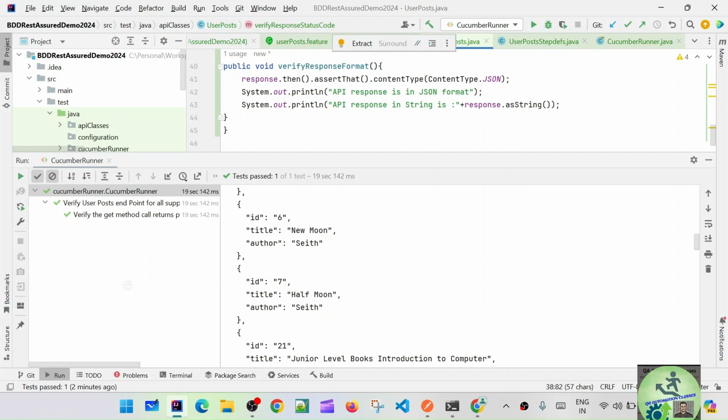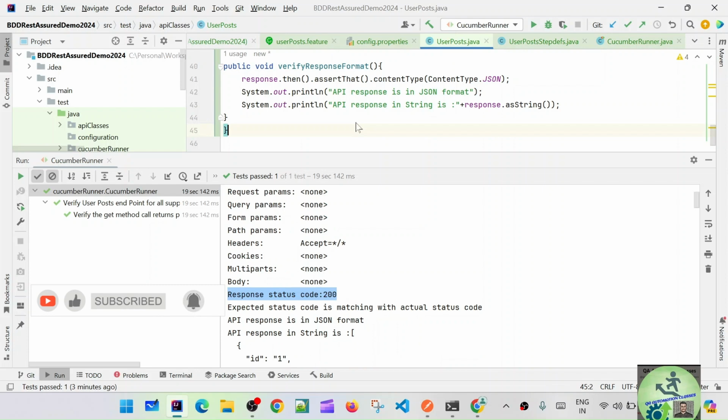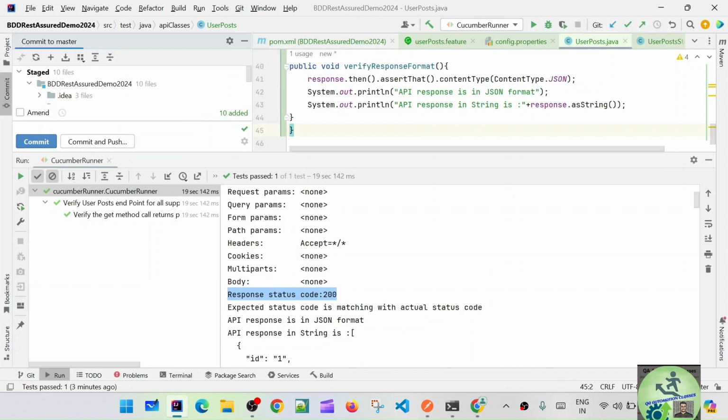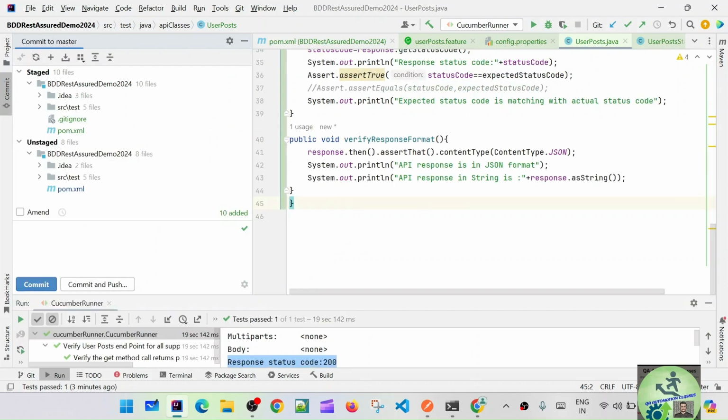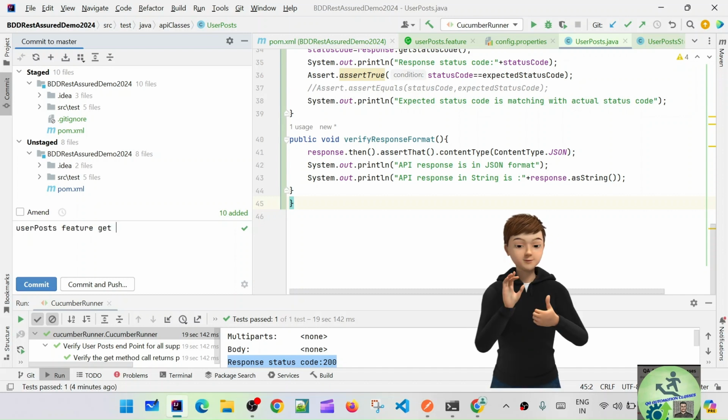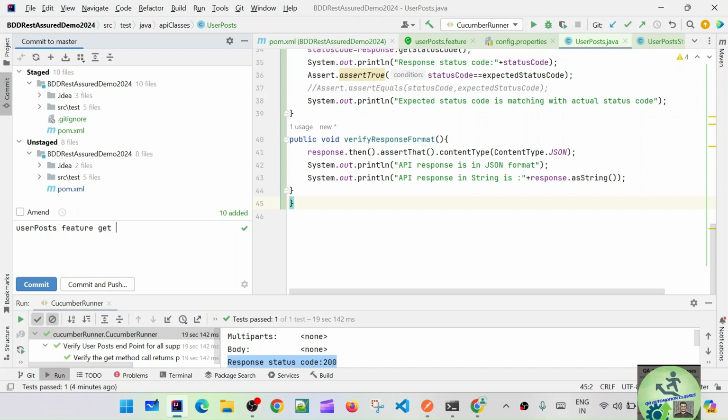So let's do one thing, let's git commit. So this is user post feature, automate user post feature get call.